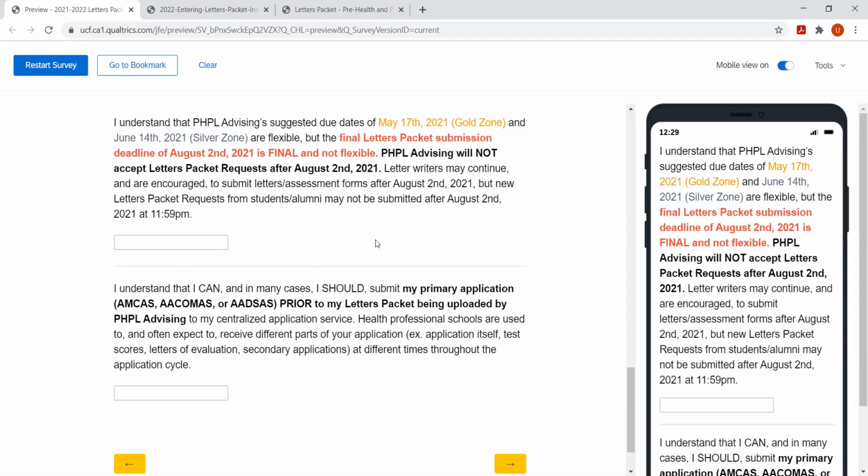So the initial deadline or zone is May 17th for 2021. The second zone is June 14th for 2021. And the final deadline is August 2nd. So anytime after August 2nd, we will no longer be accepting any new requests to utilize our letters packet service for that application cycle.